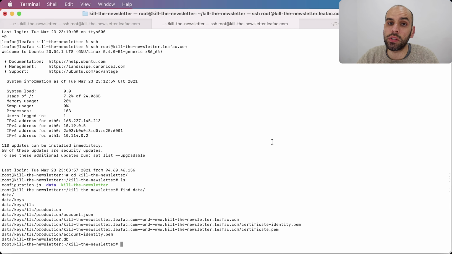Okay, one more thing that I want to mention. What if you are not deploying Kill the Newsletter, an application that is so easy to deploy that it sets up its own TLS keys? Or alternatively, what happens if you want to have multiple services running on your machine and you don't want them to necessarily all bind to ports 80 and 443, right? Only one thing can bind to a certain port at a time.